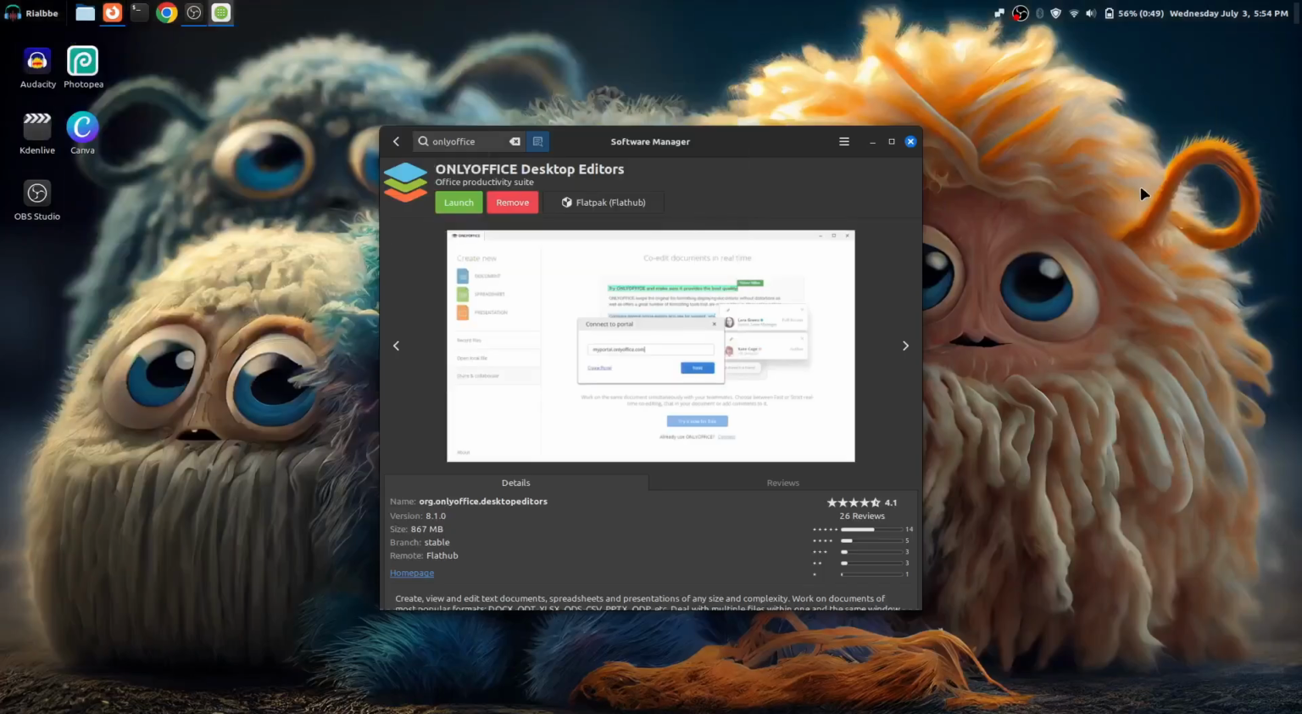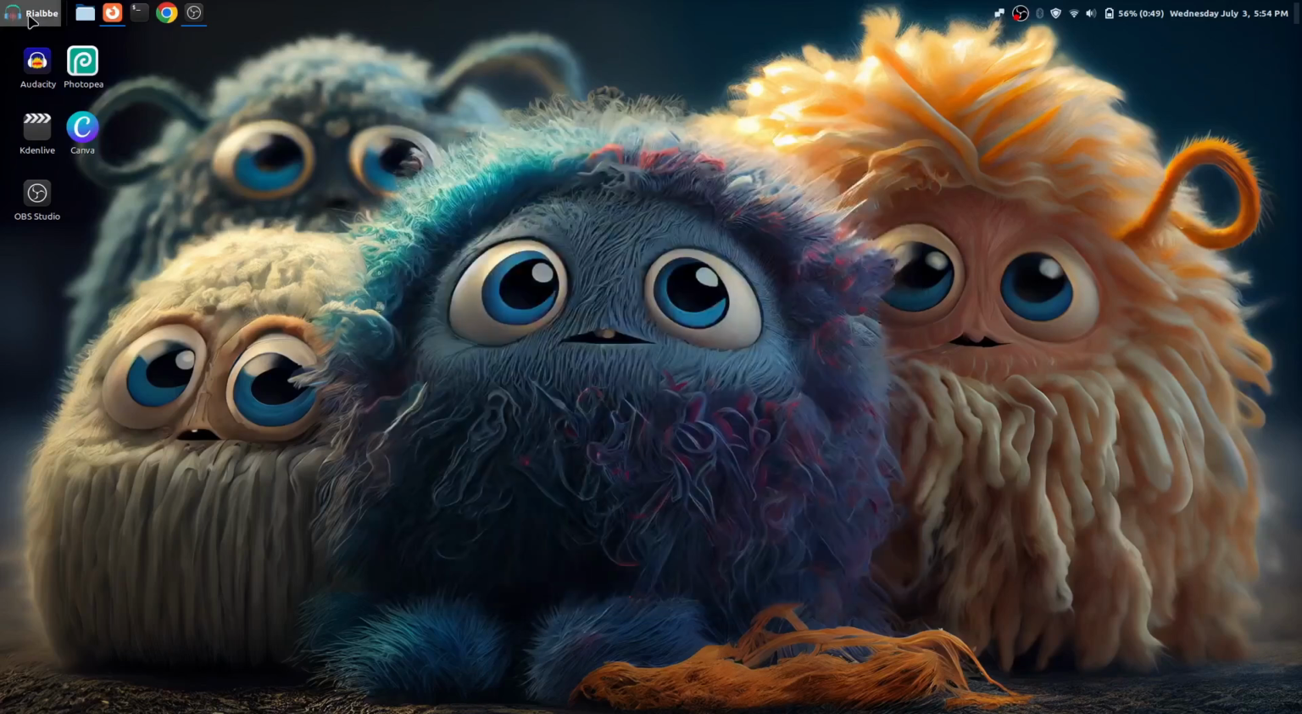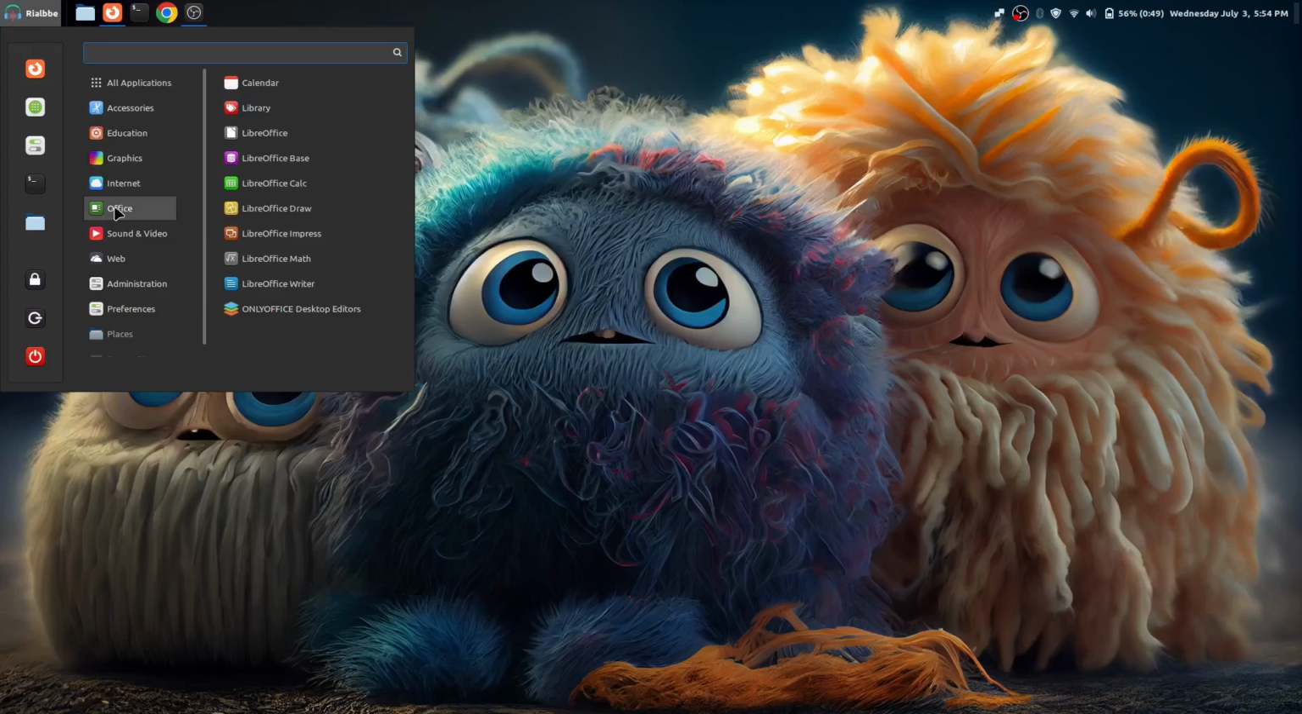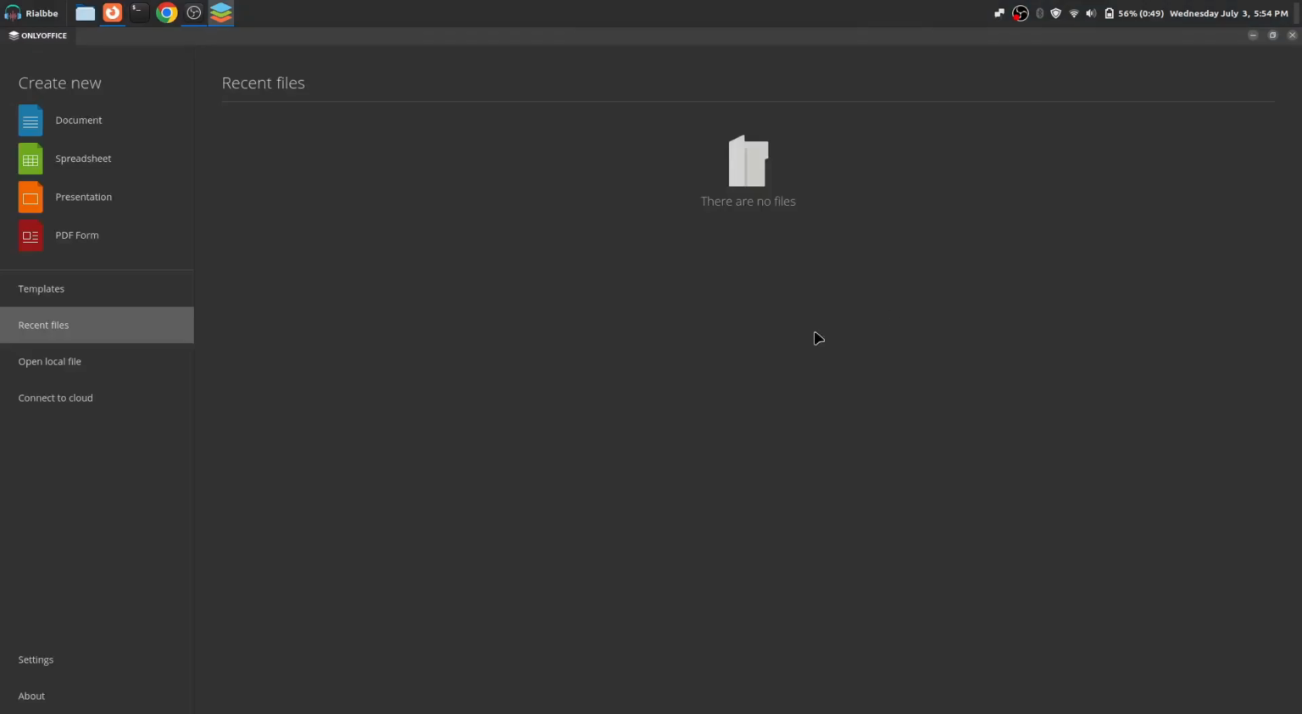So let's see if it has already finished. Yes, it's already finished. We could launch it right here, or we just close this one and go to the Office category, and then we can see our OnlyOffice Desktop Editors right here. The good thing about the OnlyOffice Desktop Editors is that you only have one application and you're not paying anything. You just donate if you want to. You can collaborate with them and the community at the same time.